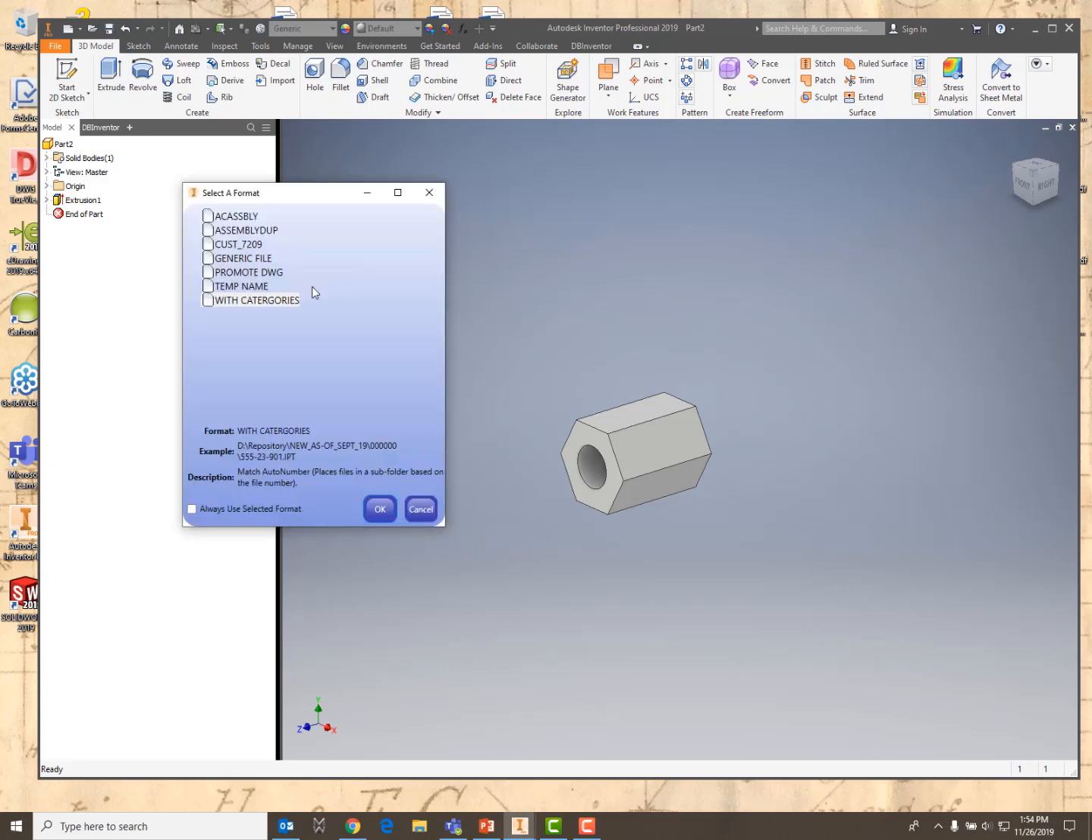This will present the user with the automatic numbering formats. Each one of these formats represents a numbering schema. Within your organization, you may only have one numbering schema or you may have many. The administrator would configure these formats for the users. And I'm not going to go into a lot of detail on this as it's covered in its own webinar.